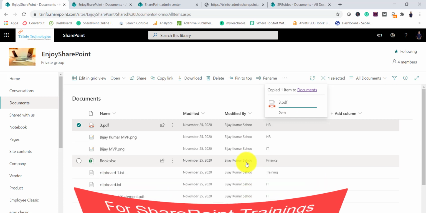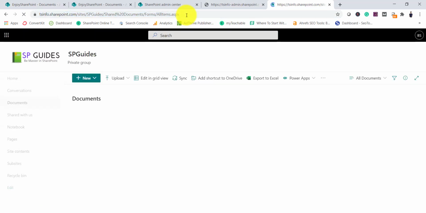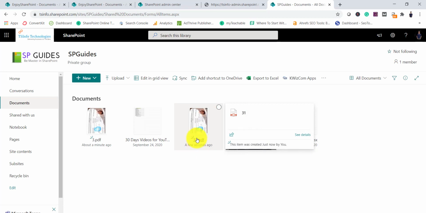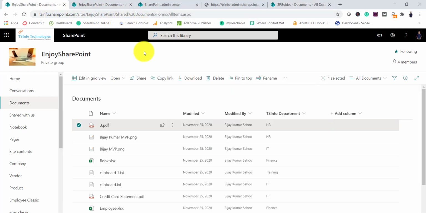Now let's go to the site and we will see here. If I just refresh it, you can see 3.pdf. It added one, so you have this file as well. So both the files are there. The other thing is move.